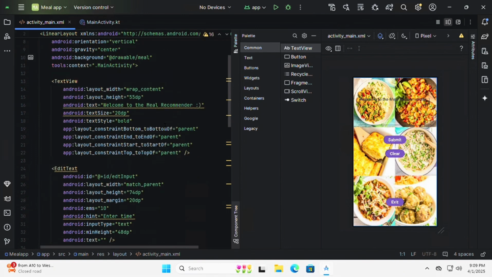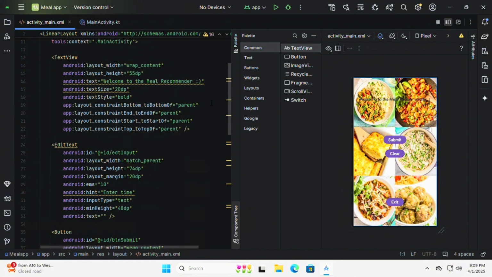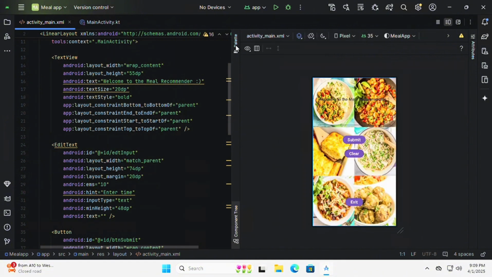And then I come to text view. I changed the name to Welcome to the Meal Recommender. I changed my text size to 20 dp, my text style to bold.